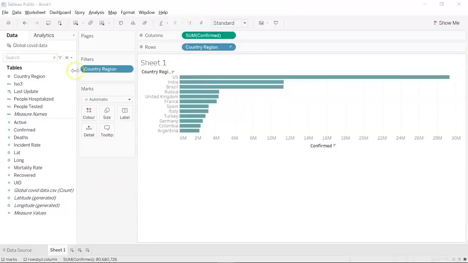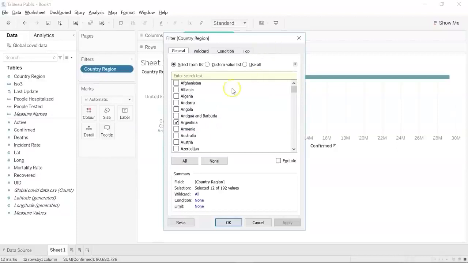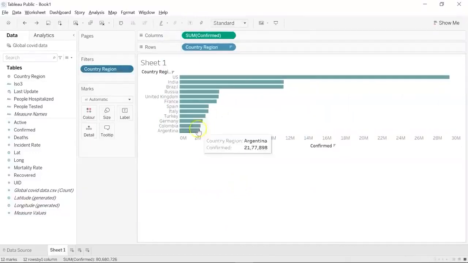So Tableau has automatically added country region in the filters card. Now if you want, you can go ahead and edit this filter as well. Suppose you want to remove Argentina, you can just uncheck this, click on apply and OK. You see here Argentina has been removed. I click on undo, so Control Z to get it back.